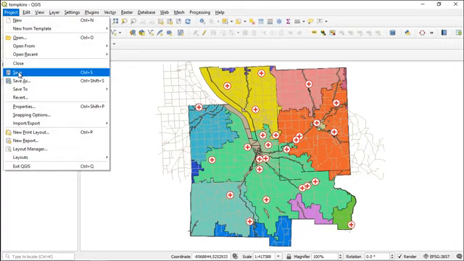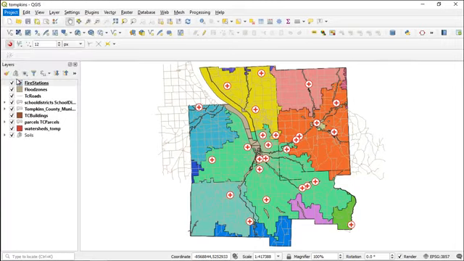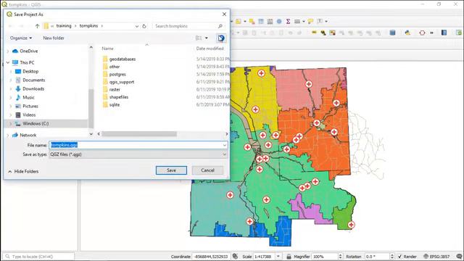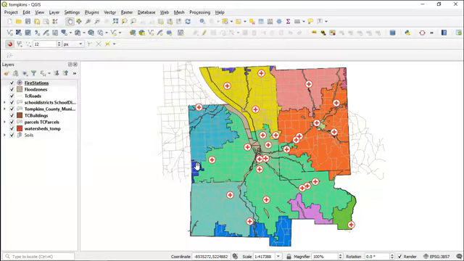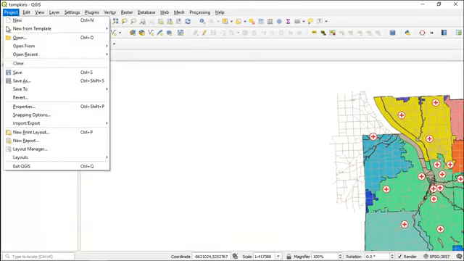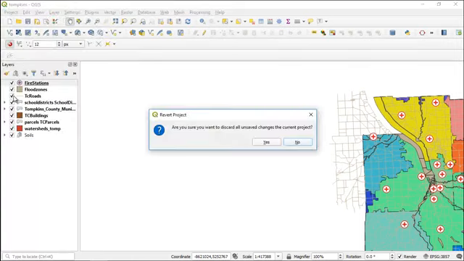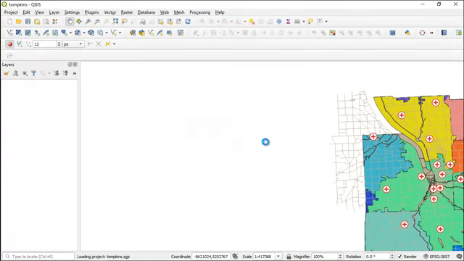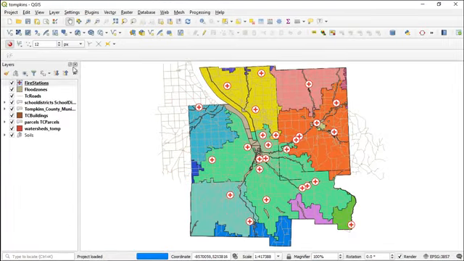We can also save a project or we can save it as another name. So I've got my layers in here, they're colored the way I want, and I can come in and give it a particular name. We can also make changes to a project and then say revert, and it says, do you want to discard all the unsaved changes? I can say yes, and that will take me back to my original project.